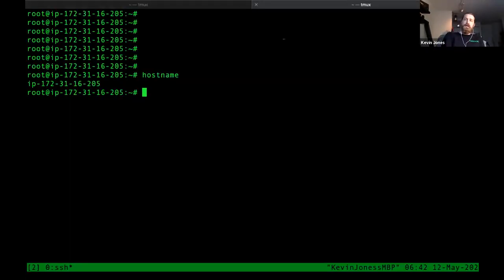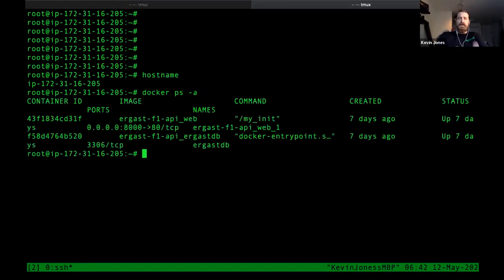So first of all, I want to show you the backend server. This is the server that is actually running the API. If we do a docker ps -a, we can see that Docker is running, and we have two containers, as I was telling you before. One is called Ergast F1 API Web, which is the web server and the PHP, and it's been up for 7 days. So I spun it up last week.